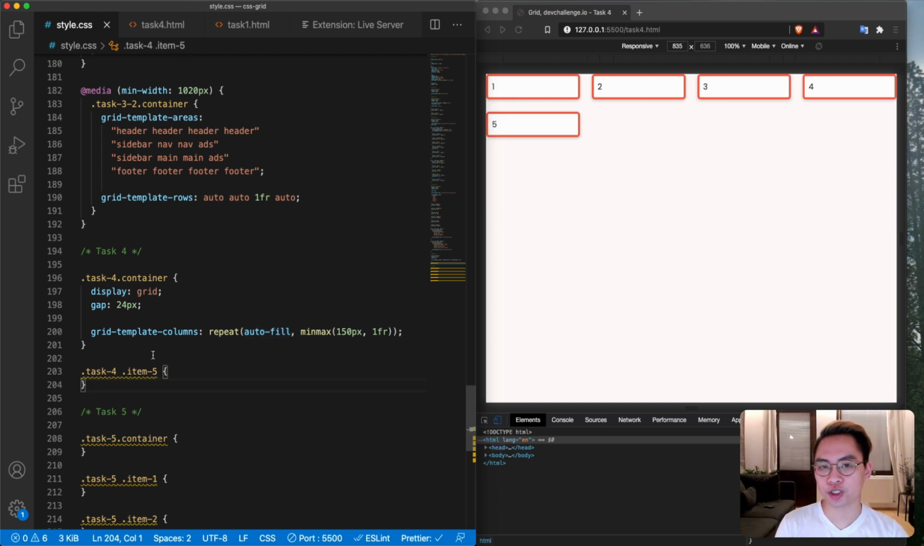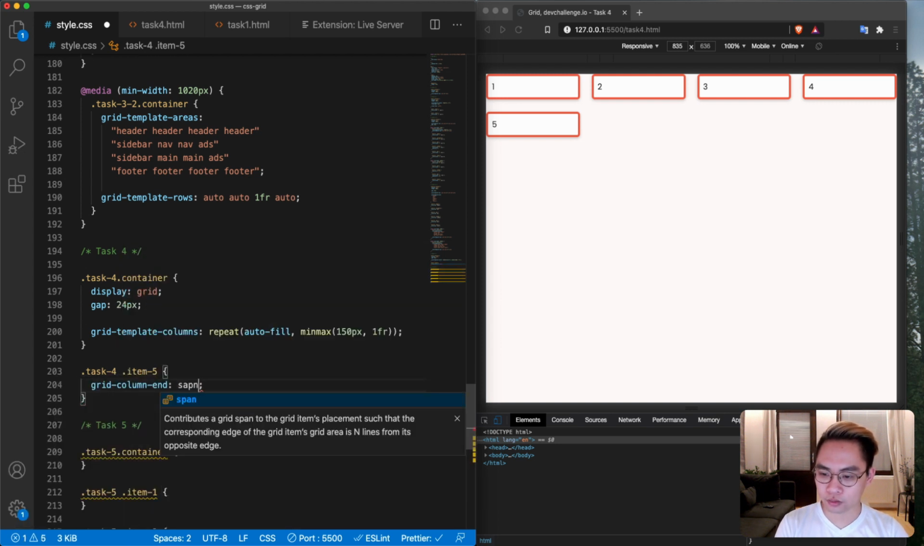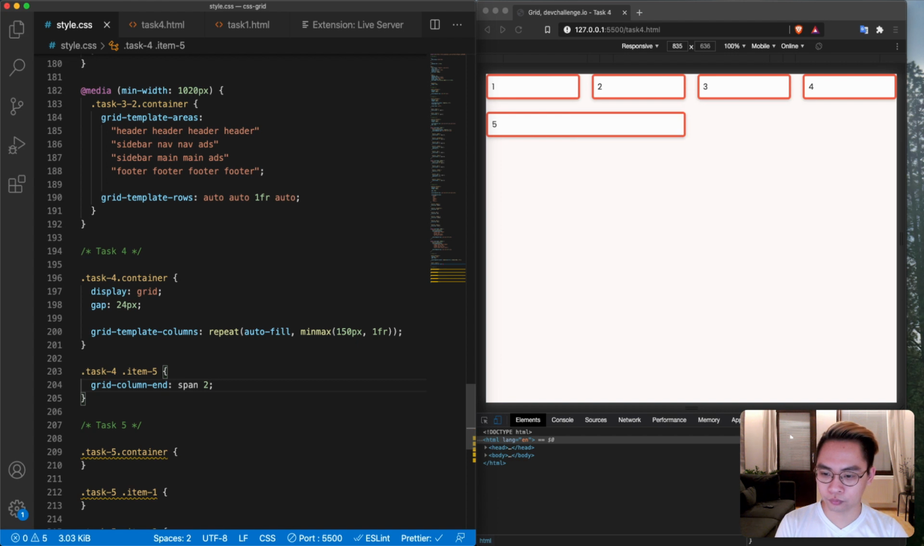So the last thing I want to show in task number 4 is that we can also control the number of columns the item should take. So for example, I want item 5 to take 2 columns. All I have to do is say grid-column: span 2. So now item 5 takes 2, whereas the others take 1. And you can find this layout in many places, for example, the product listing page. But yeah, now we are done with task number 4. Let's move on to the last task.